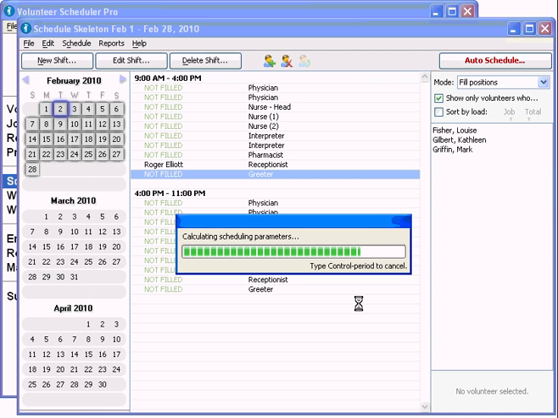VSP uses a highly sophisticated multi-pass scheduling algorithm that was developed by specialists in scheduling logic. VSP always produces a fair rotation while honoring each volunteer's individual preferences and constraints.